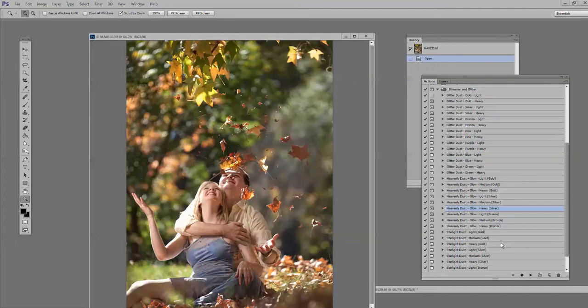Today I'm going to quickly show you how to use our Shimmer and Glitter magic actions. First of all, I just wanted to let you know Shimmer and Glitter will have three different groups inside. You will have glitter dust in different colors like gold, silver, bronze, pink, purple, blue, green, and with different strength from light to heavy.